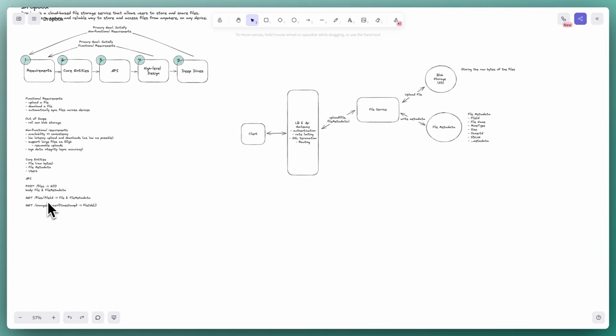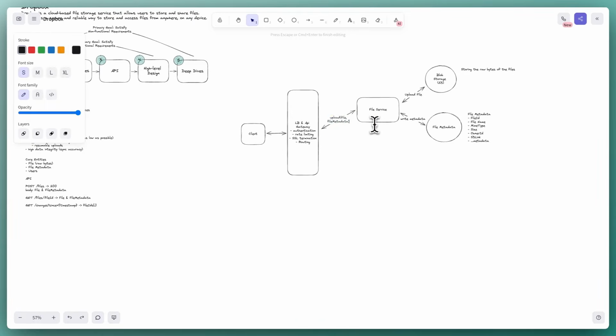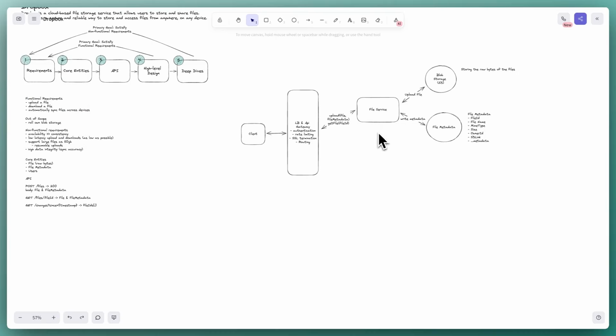Now, the next one is equally as straightforward. This is get file given a file ID, and this is going to go in the same path. So I'm now going to have that get file, and it takes in a file ID, and it's going to hit our file service. It's going to use that file ID to look up the relevant metadata, and then that's going to give it an S3 link. So we'll go get the actual file from S3, and then we can return it to the user.